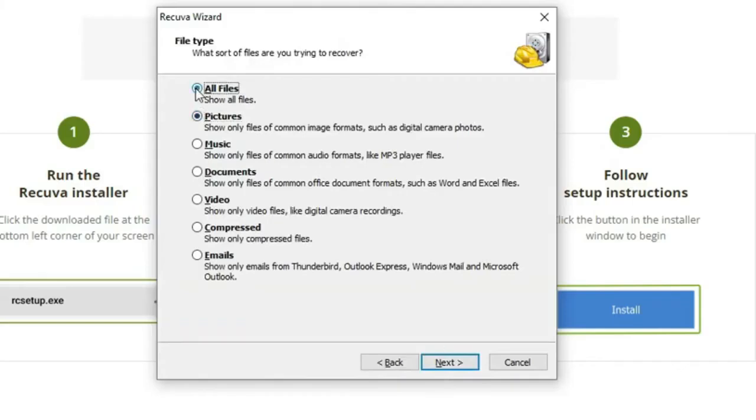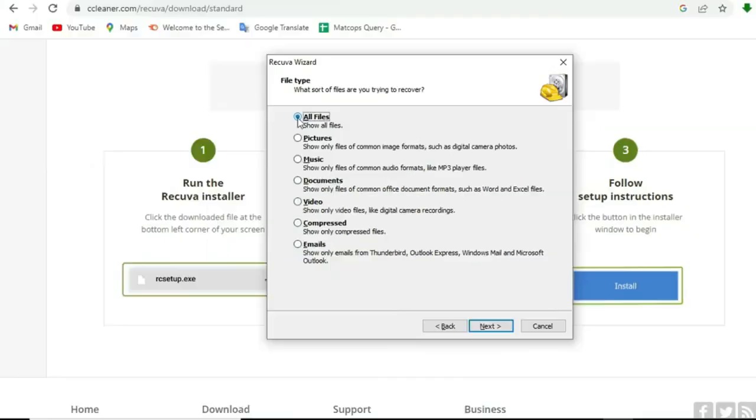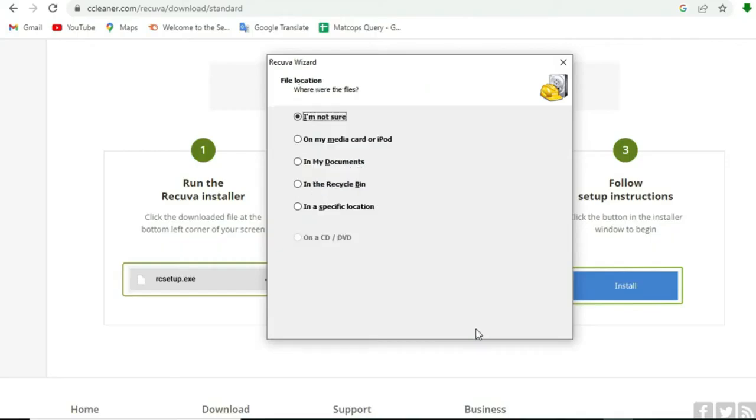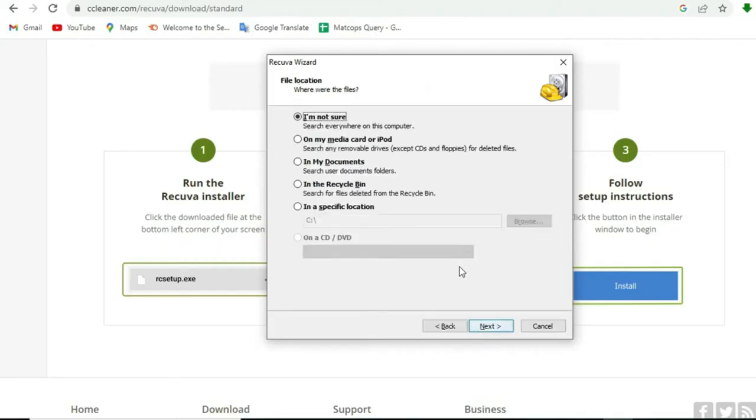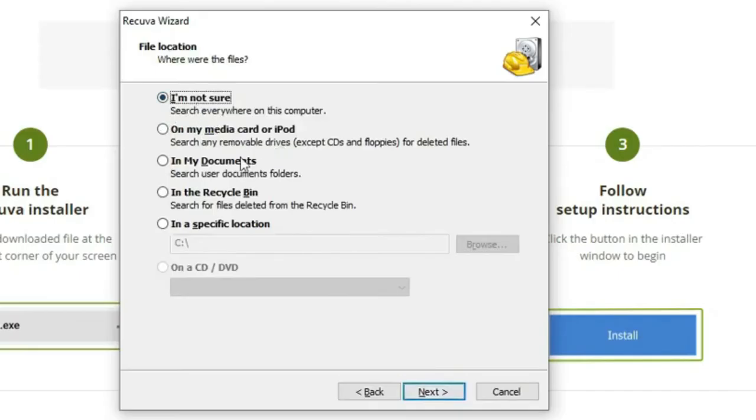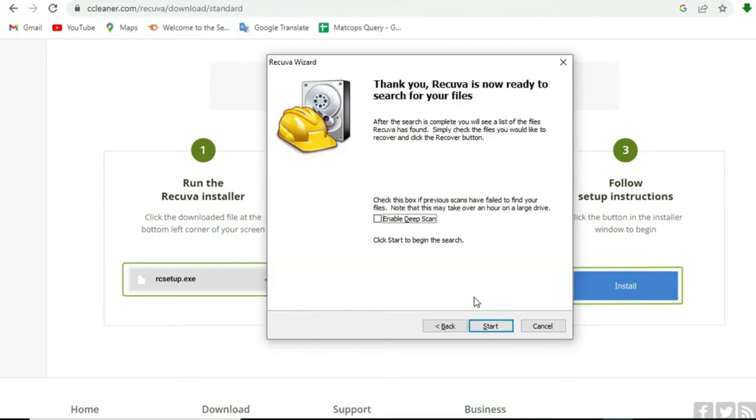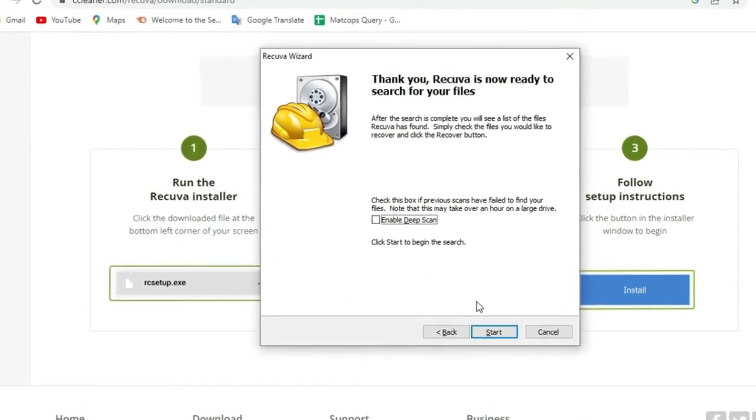Here you will need to sort your files and decide which files you want to recover. If you have a more limited search in mind, by all means, choose the option that best describes what you are looking for. I want to recover all my files here, so we will let Recuva find all deleted files. Click Next. It will then ask you about your file location. If you think my files have been deleted from this section, select it, or you can also choose a specific location. I choose the I'm not sure option here and then click Next.